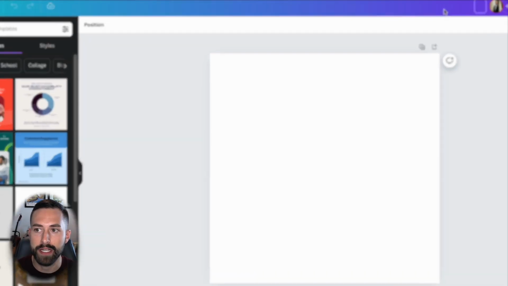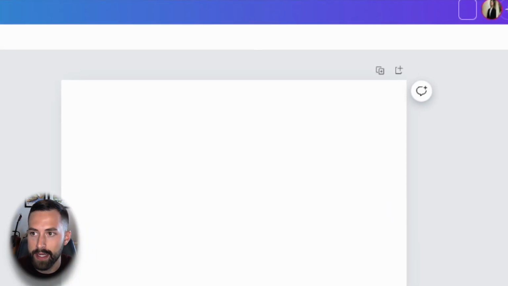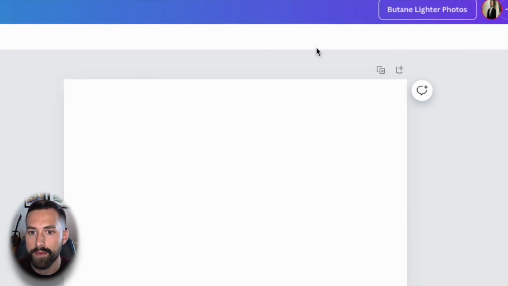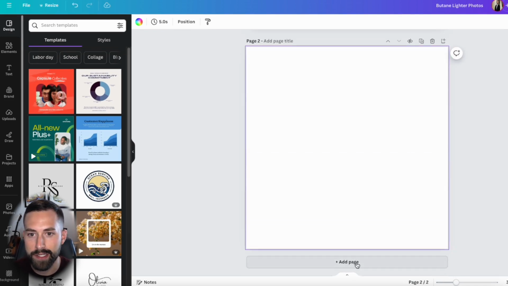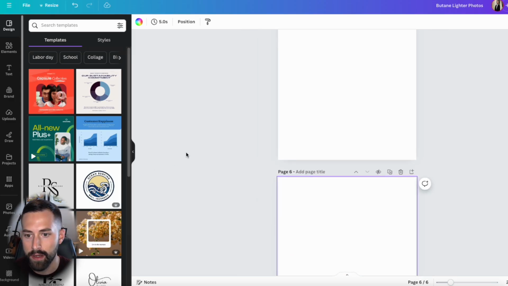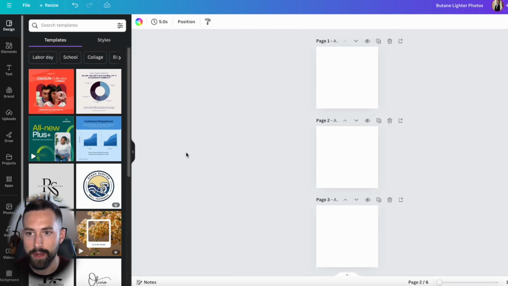Let's give our project a name. I'm going to name this butane lighter photos. So feel free to name that anything that you want. And then let's go ahead and add all 6 of our images. So I'll click add page, and you can see up here it's saying page 3 or image 3. Let's do that until we have 6. So these are our 6 photos that we are going to create.